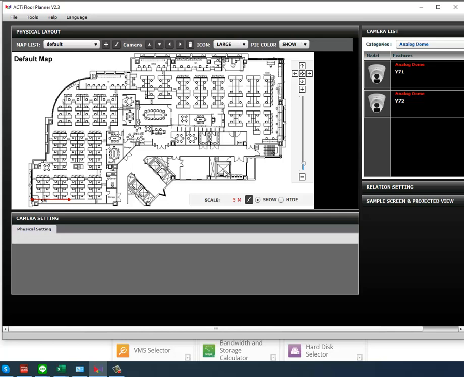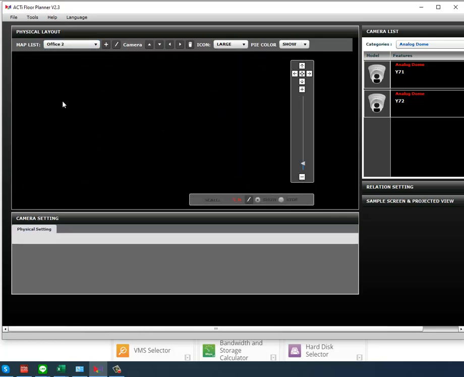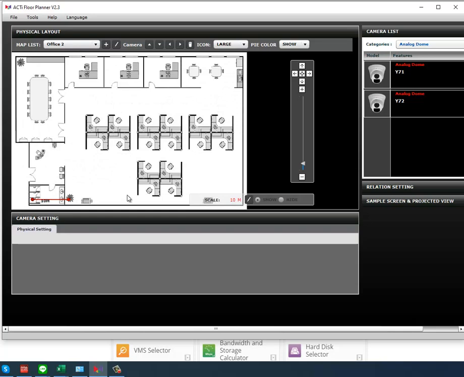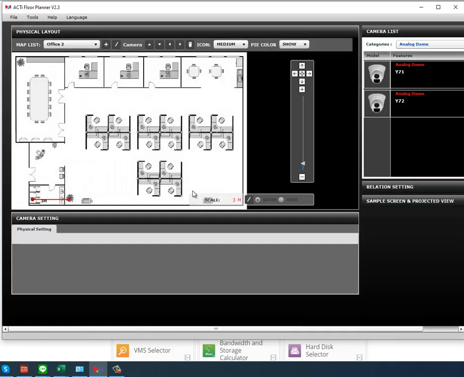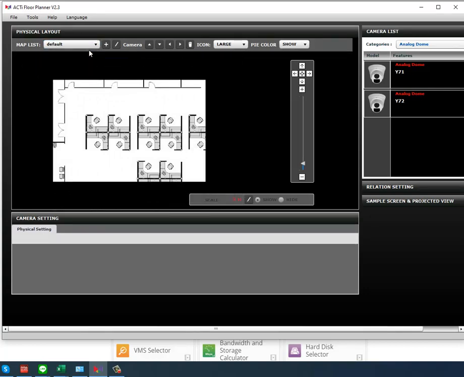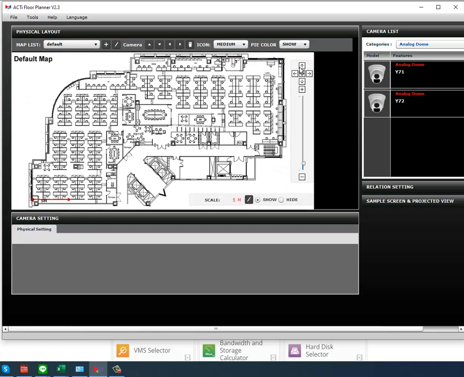That's important because when we start placing the cameras, the system needs to know how big is the actual world here. So let me do the same for this map here. Again, I think this red area is maybe 3 meters. Okay. And now we have calibrated both maps. So it will be easy to add cameras.